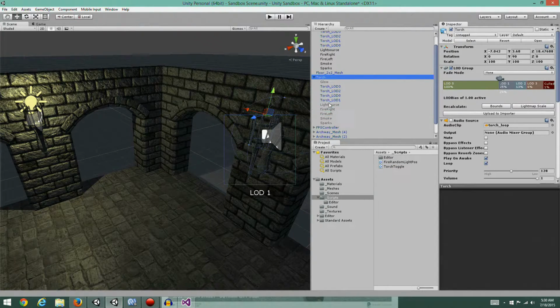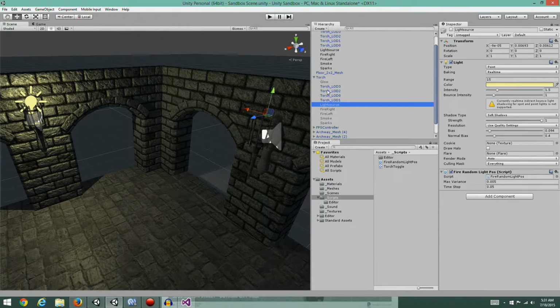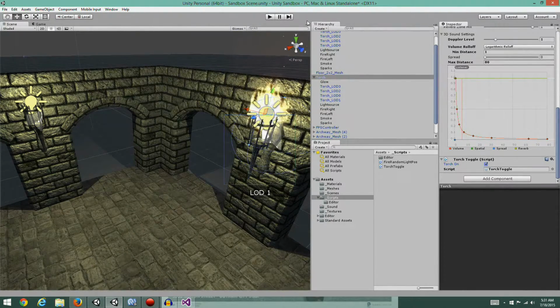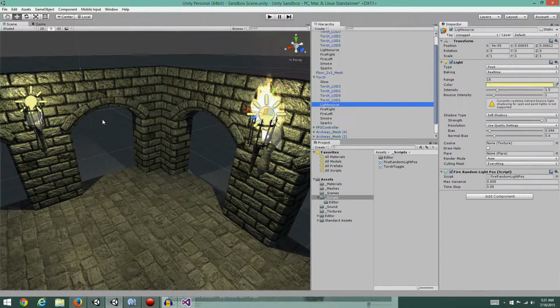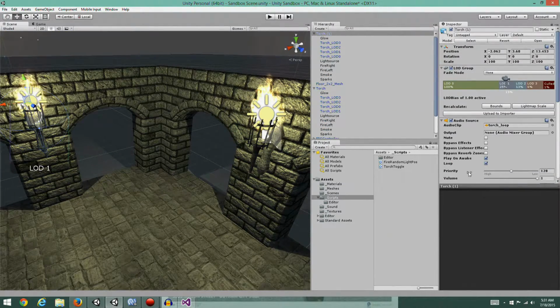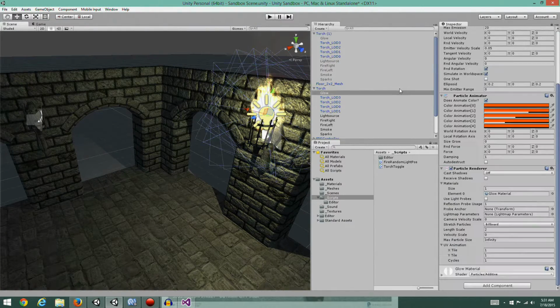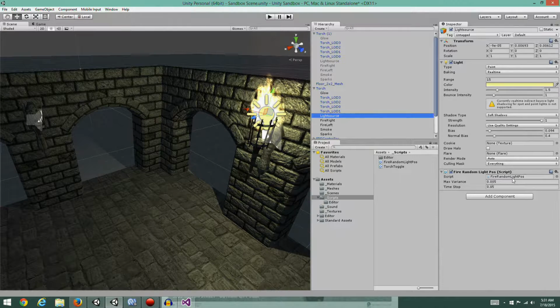Let's drop this onto the light source. And there you go. Okay, I guess I should probably turn on this light. Let's turn him on, since we're going to play with him. I'm actually going to take this torch over here and turn him off. Okay, so there you go. We've got a max variance and a time stop for the X, Y, and Z position of the light.